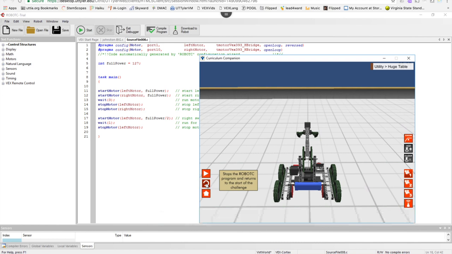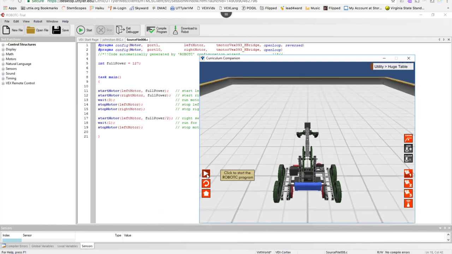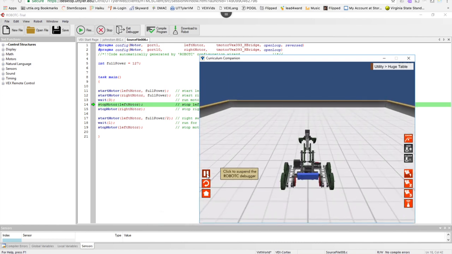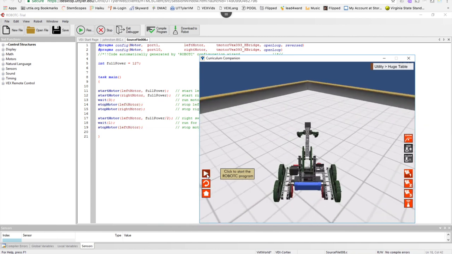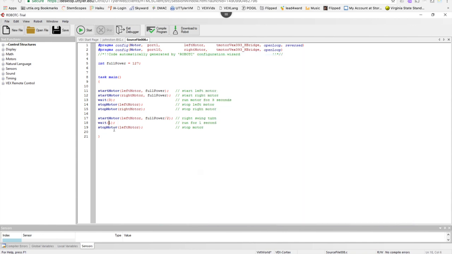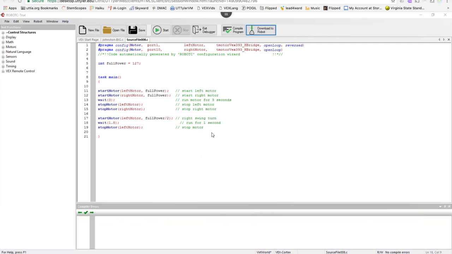I'm gonna reset it so it goes back to the beginning, and then go. Should go for 3 seconds forward, 2 and 3, and a right swing turn. Awesome, we didn't get a full 90 degree turn, so I'd probably want to change the amount of time. I'm going to say probably 1.8 is what I'm thinking, and then we can give that a shot and try it out, see what happens.